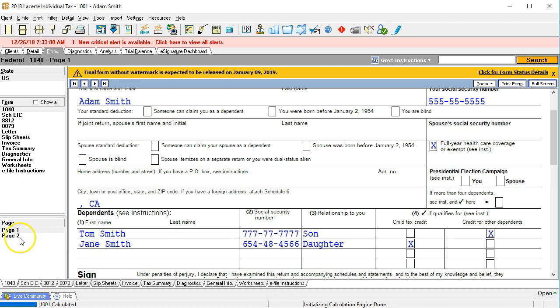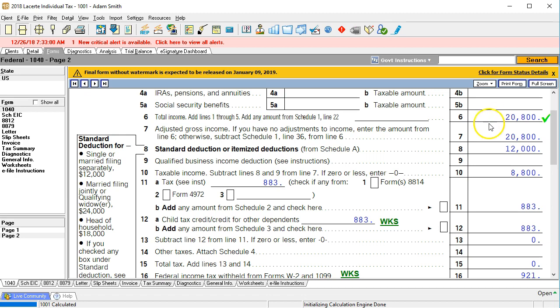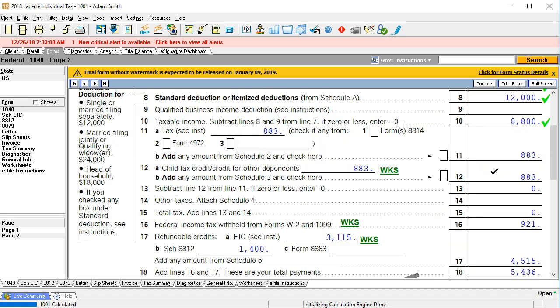We're going to then go to page 2. Note that we don't have any changes in the income, of course. We don't have any changes in the adjusted gross income. The standard deduction, we still have the same taxable income as we did before entering either dependents. What we've added now are going to be the credits.